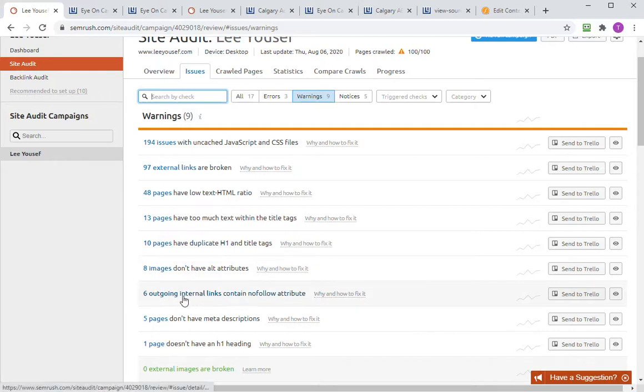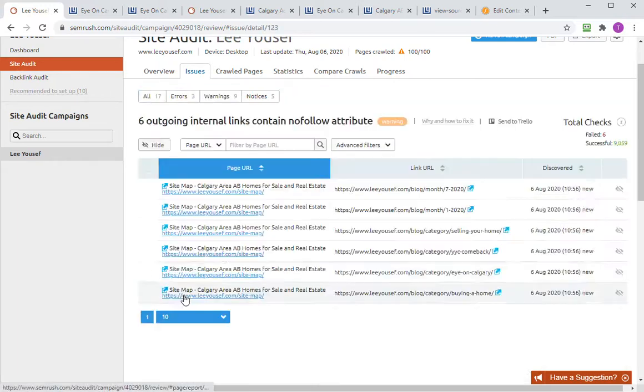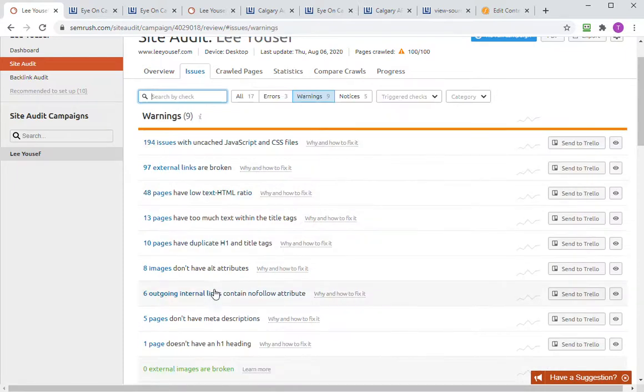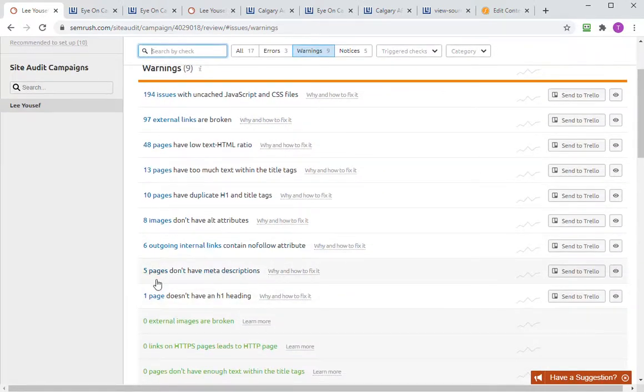Outgoing internal links contain a nofollow attribute. You should not be using nofollow at all. They may be doing that in the sitemap just to prevent Google from going to duplicate pages. This seems like this is a Sierra thing. In other words, I would just let it slide and not fix this at all. Just leave it alone. And it will go up based on the amount of pages you are scanning.